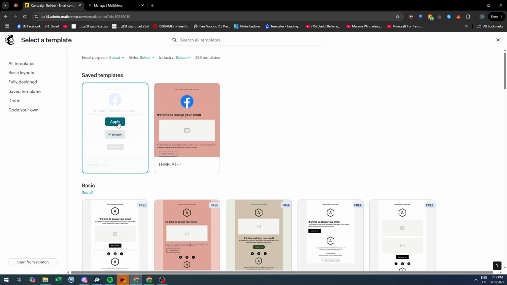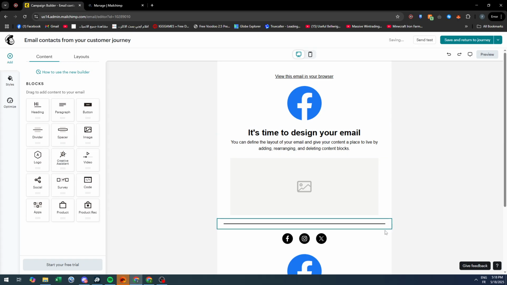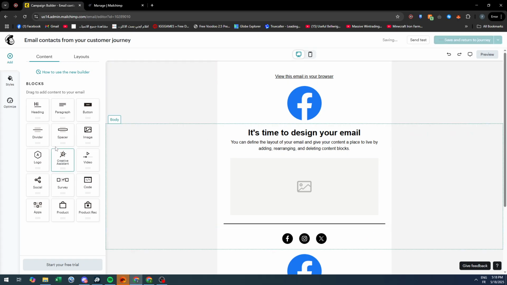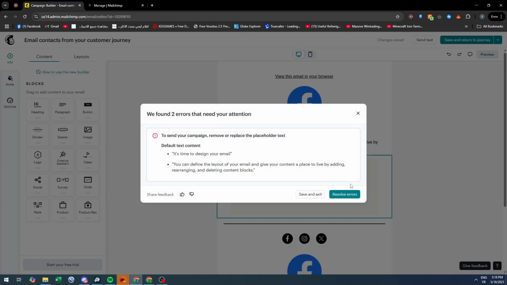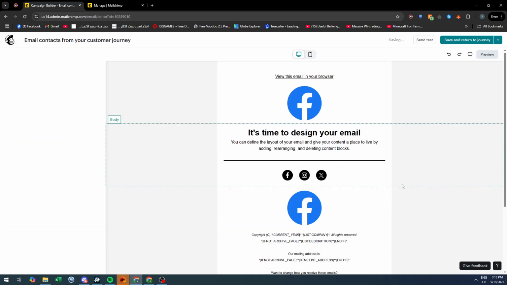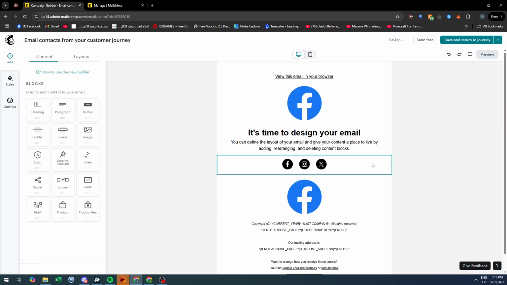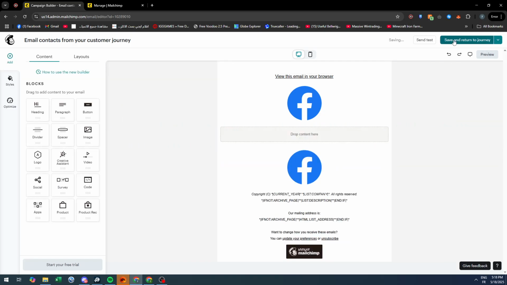Now let's go for this one. For example, I'm going to choose this template, and all you need to do next is to work on it, make it look better, and change the text and the content of it. Once it is done, click on Save and Continue, and you will be going to the journey where you will find all the automations and you can be working on them. Here I will have to remove a couple more things. So there we go. Here we go. And there we go. Save and Continue.